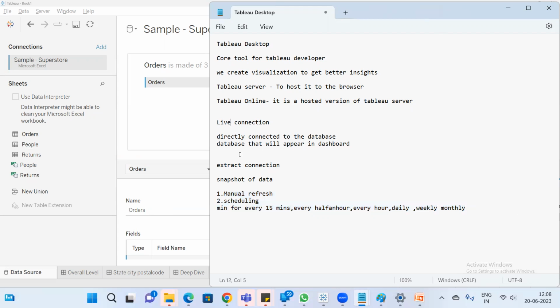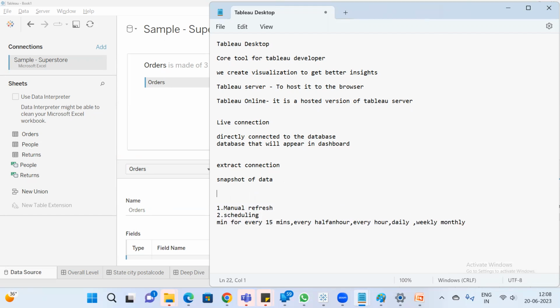When you compare live and extract connection, which will be faster in performance? Extract will be faster. Extract connection is faster compared to live connection.